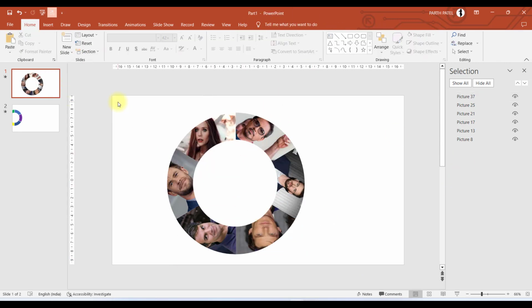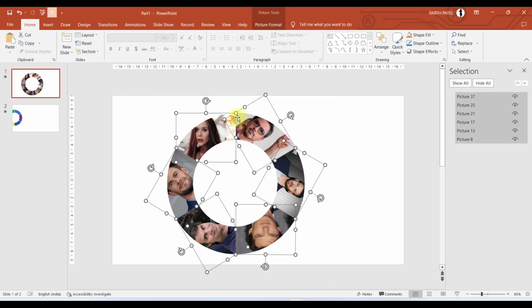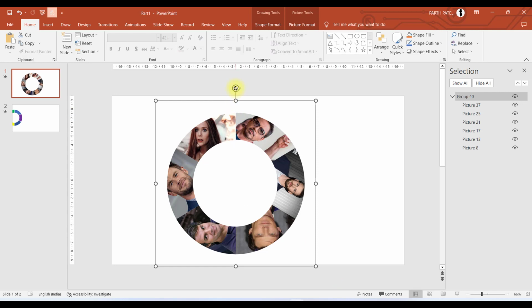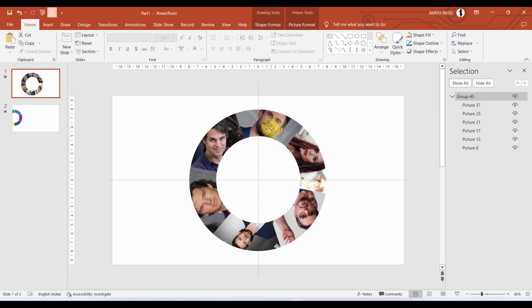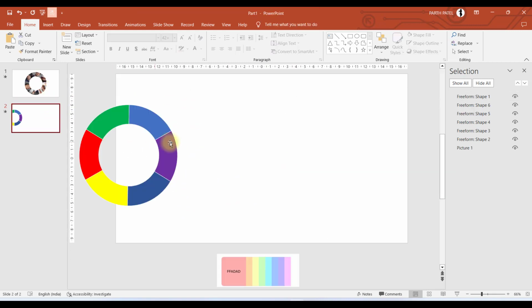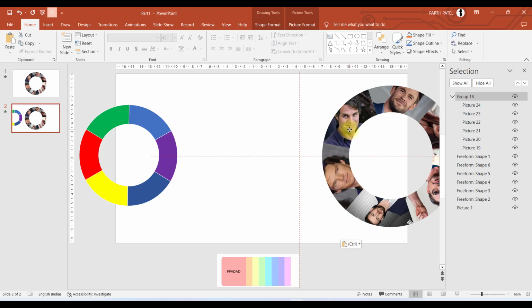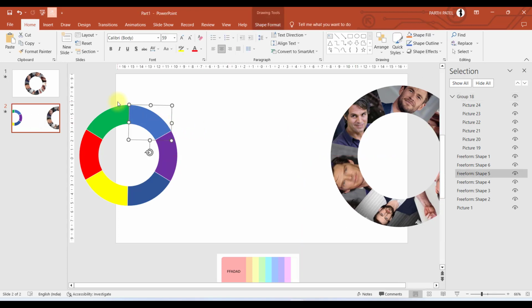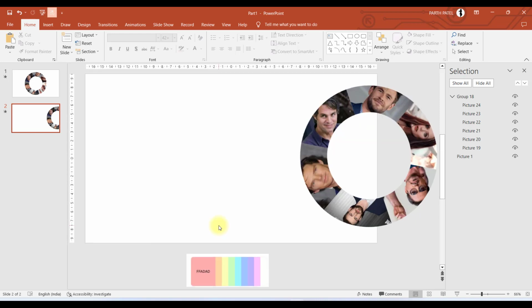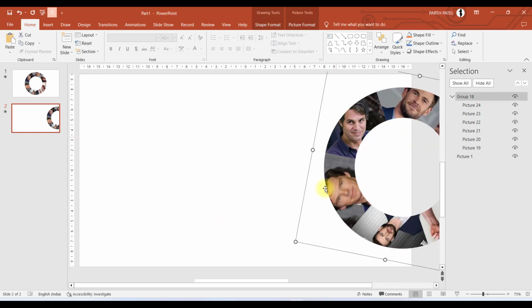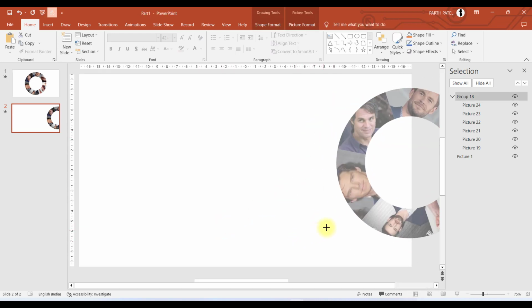So now as we have added photos to all the placeholders, we will select all and press Ctrl G to group this. We will rotate this a bit and arrange it in the center. And we will copy the same to the second slide, where we will move this to the right-hand side. We don't need this right now, so we'll delete this. And for this, we will reduce its size a bit.